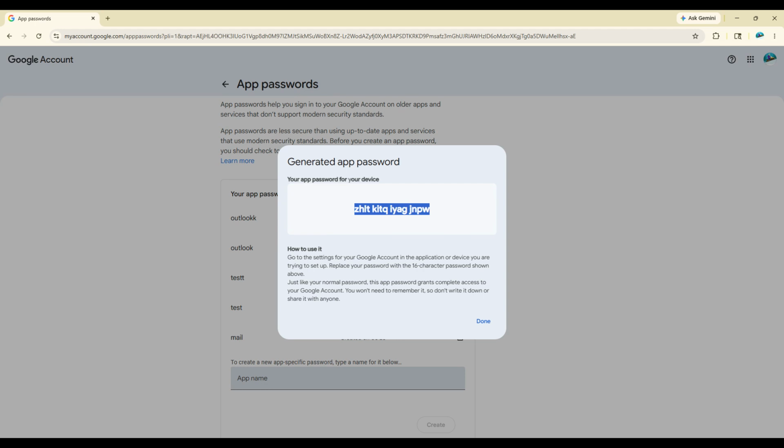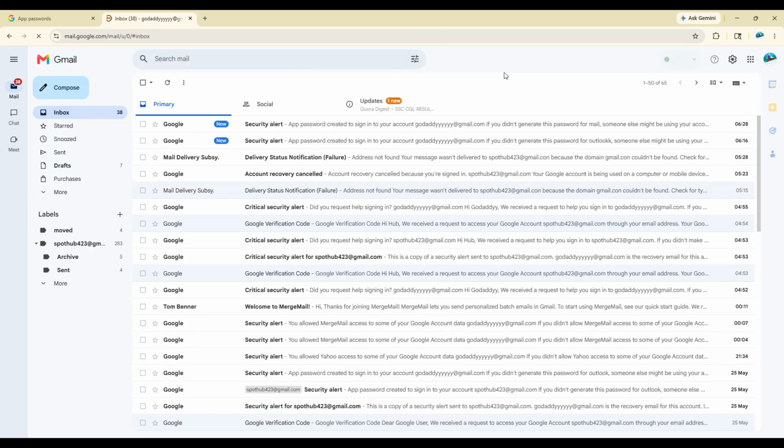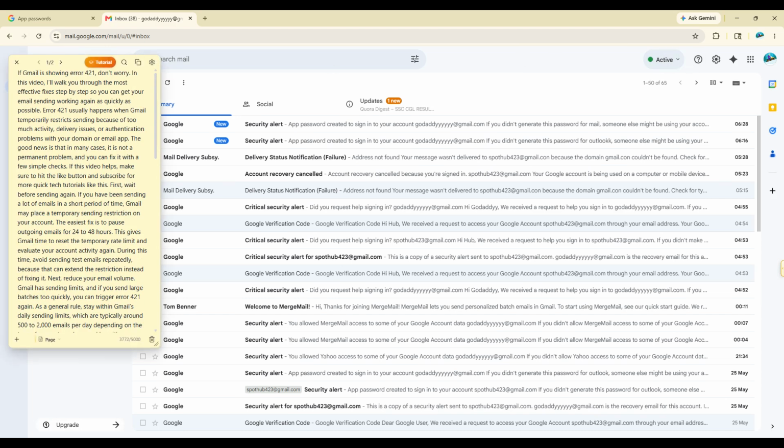If the error still appears after updating the app password, double check that there are no typos in the email address, server name, or port number. Also confirm that two-step verification is really turned on because without it, app passwords will not work. In some cases, you may need to remove the old SMTP configuration, save the changes again, and reconnect using the new app password.